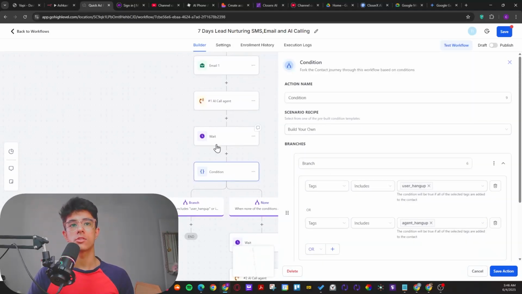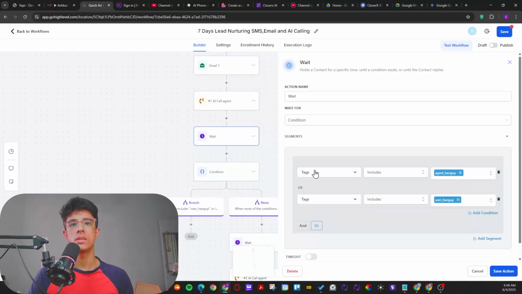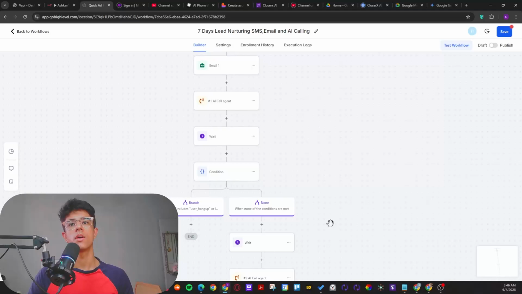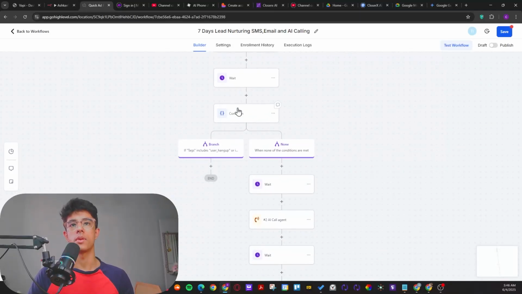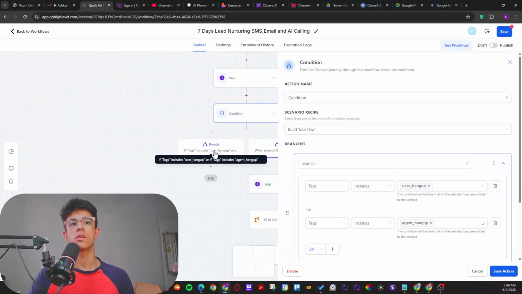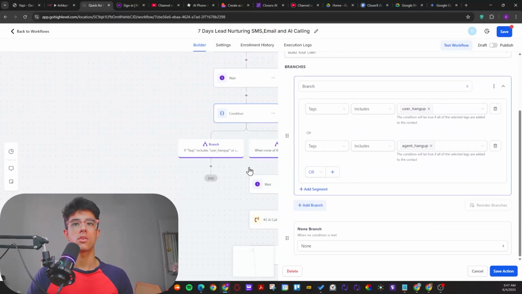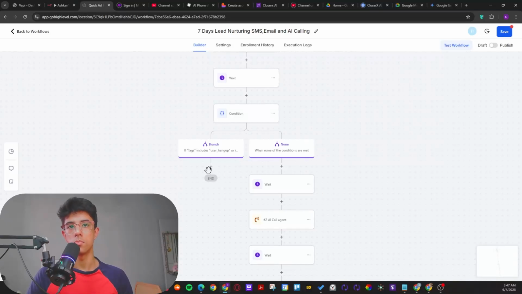The client is going to wait here till one of these tags shows up. So what is going to happen? If the tag agent hang up or the tag user hang up shows up here, then here's what's going to happen next. So for example, you see here, if the tags include user hang up or agent hang up, the client is going to go through this branch, which basically means that they're not going to be called anymore.